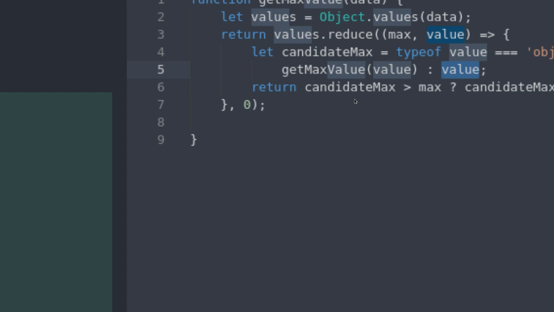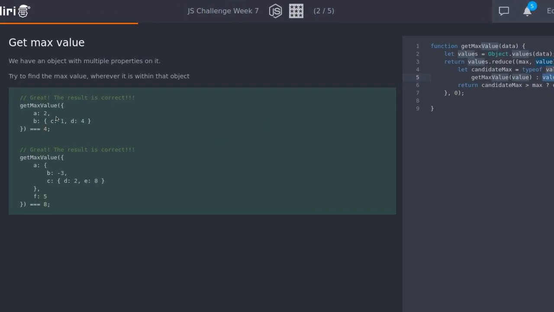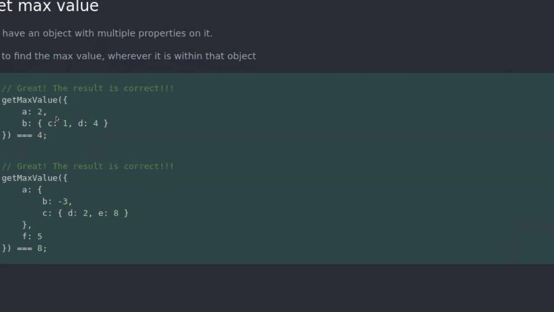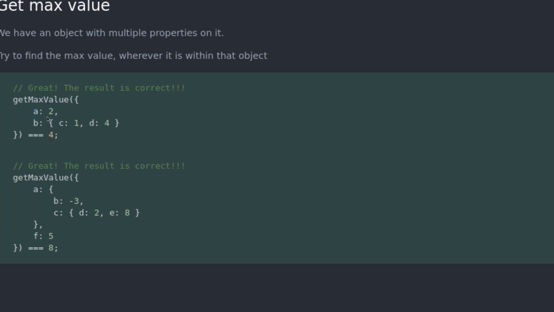So there's a lot going on here. Hopefully it's a short example. So based on our code, what is our accumulator to begin with? 0, because we initialize it to 0. And then what is the current value on our first iteration of our reduce?